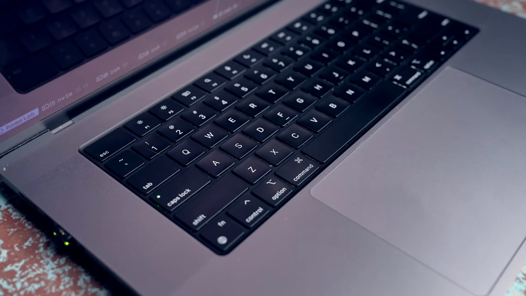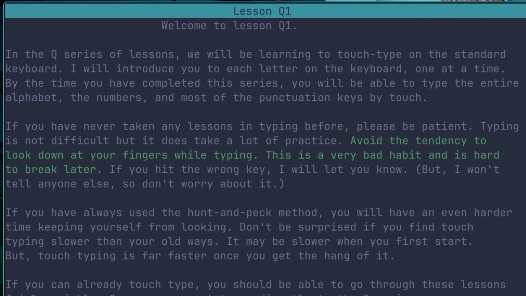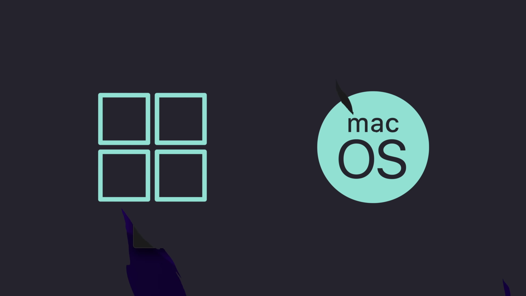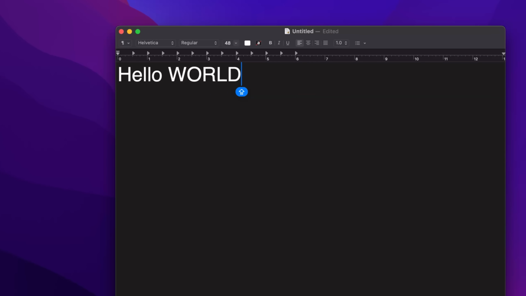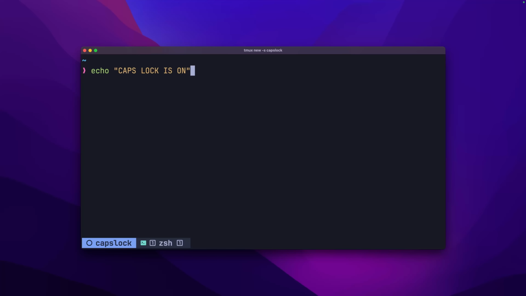Some keyboards do show a caps lock indicator. However, in order to see if this is lit up, you have to look at the keyboard itself, which, ironically, is one of the things you're taught not to do when learning to type. Now, to be fair, some operating systems, such as Windows and macOS, will display an indicator when caps lock is enabled, but it doesn't appear for every application, especially not the ones that I use.